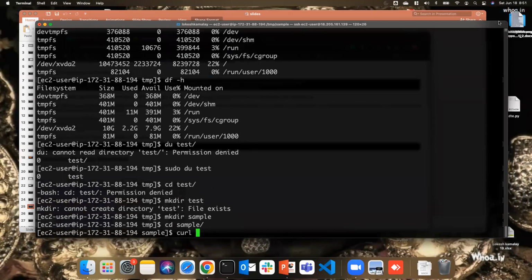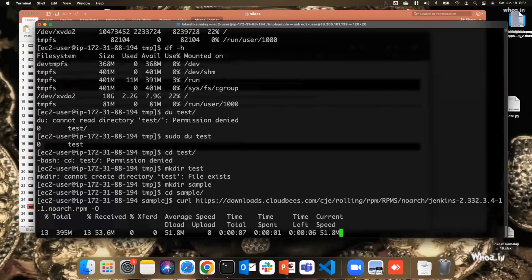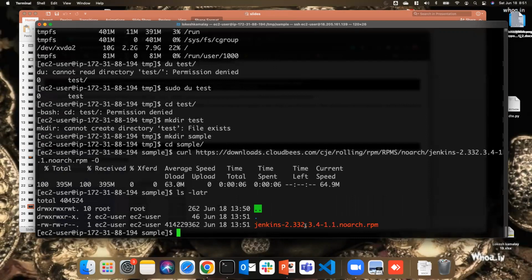So curl, and then you give the location of the file to download, then -o for the output file name you want to give. But if you don't want that, you can also give capital O. Capital O means whatever the file name is at the end gets created. See, I'm downloading it. So if you want to download any stuff from the internet or a web application, you will be using this. See, I have the data now.